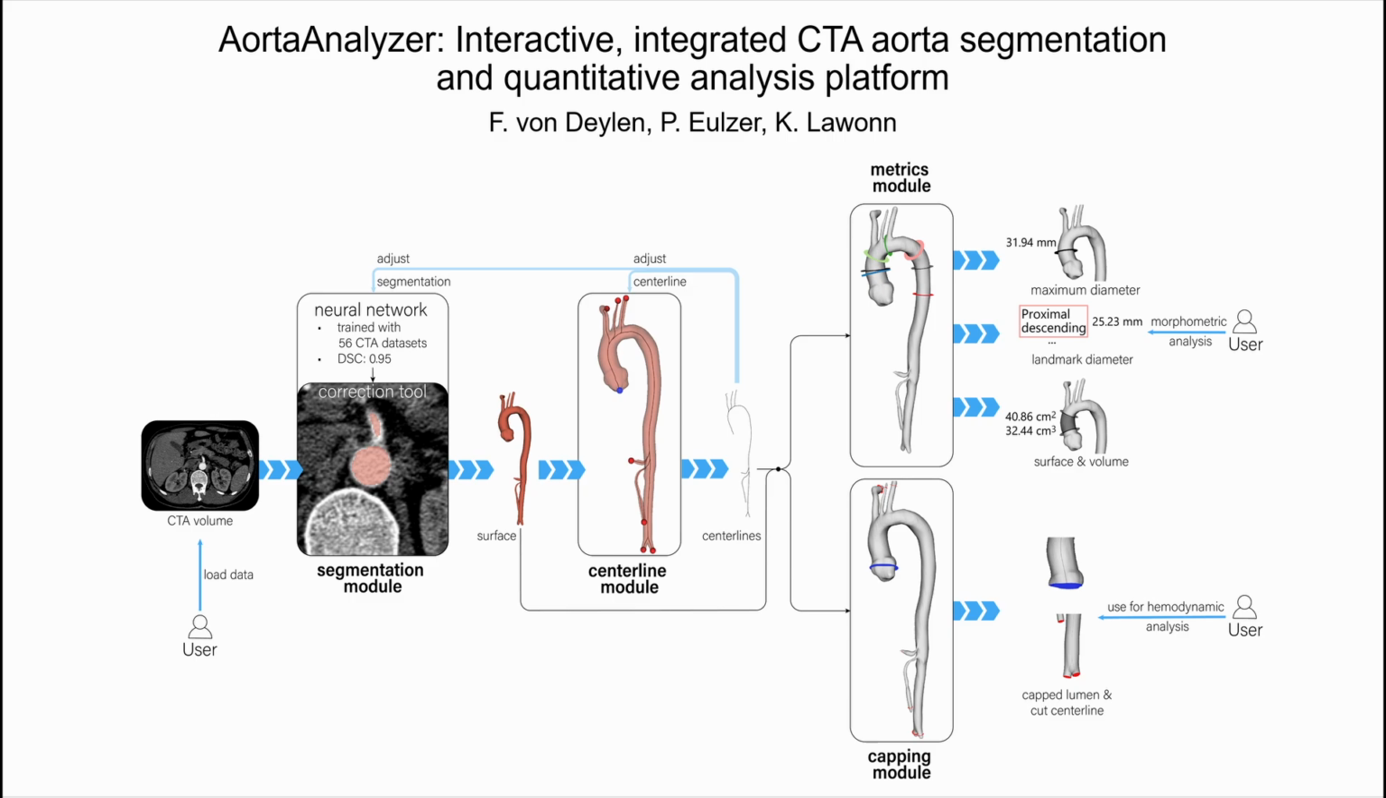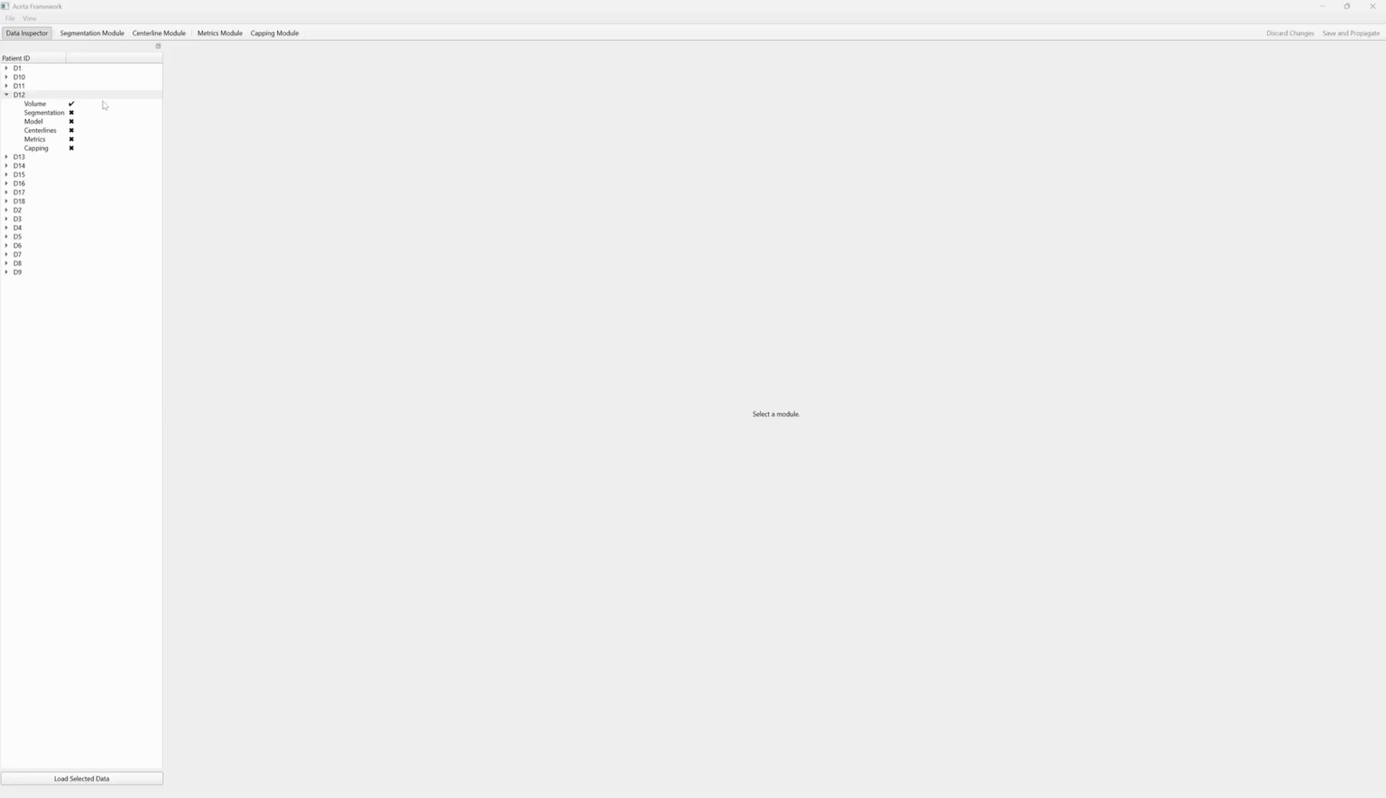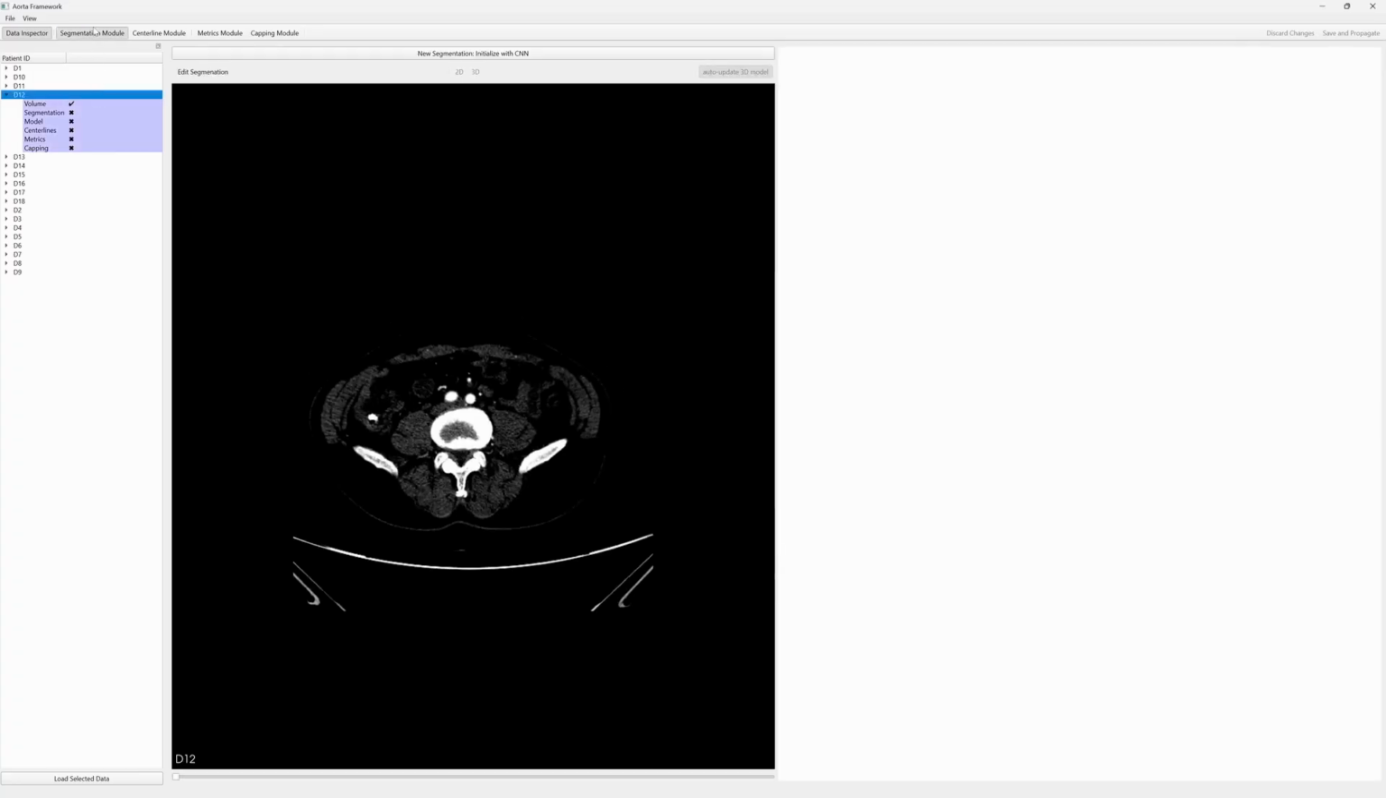This supplemental video provides a demonstration of the AortaAnalyzer, a platform for interactive, integrated CTA aorta segmentation and quantitative analysis. The data cases in the working directory are displayed on the left, together with an overview of the available files of each case. To work with the data case, the CTA data has to be loaded into the framework. The data processing begins in the segmentation module.